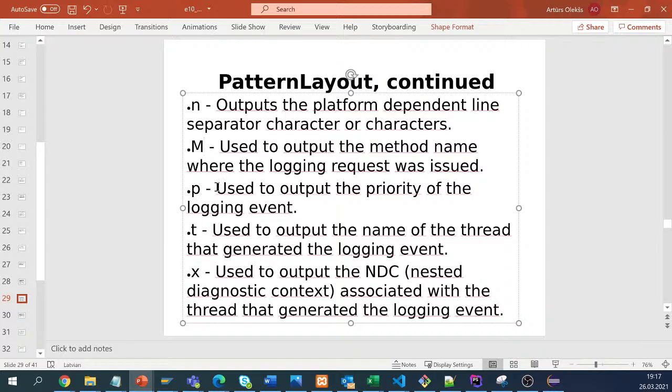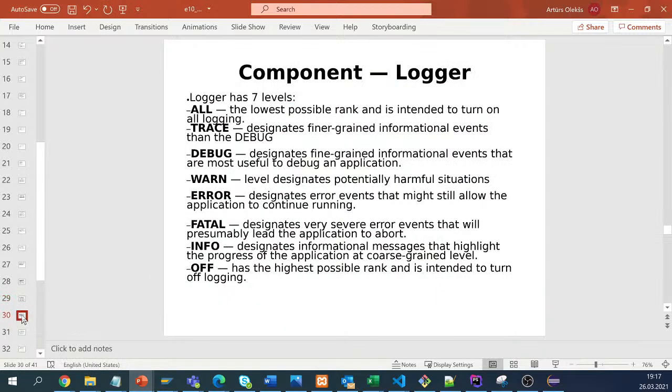P is the priority. T is the thread. Well, we currently are not using different threads, but if multiple threads are used, then T can be used as well. X is used to output the MDC, the mapped diagnostic context, but yeah, this may be more complicated. We'll not touch it.